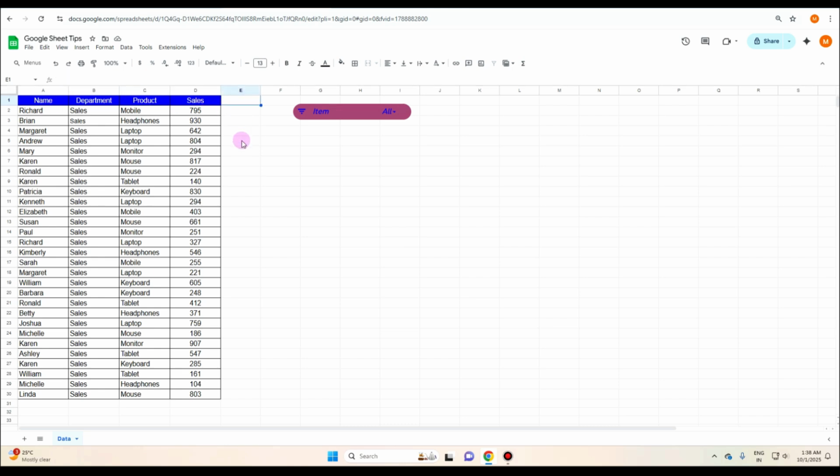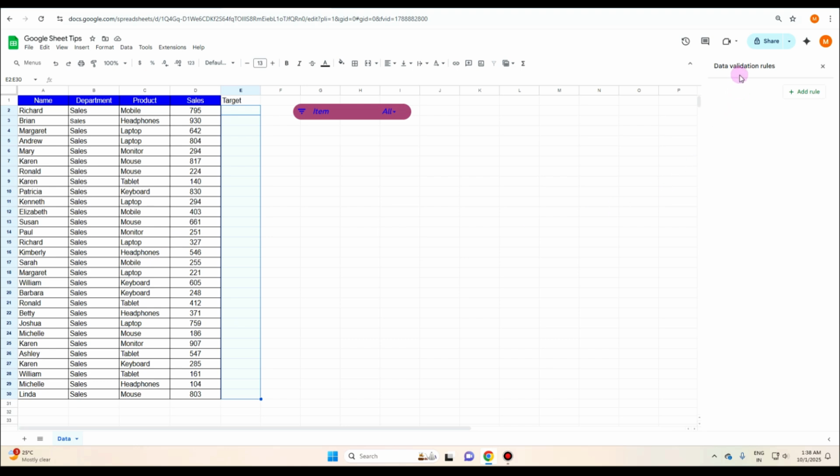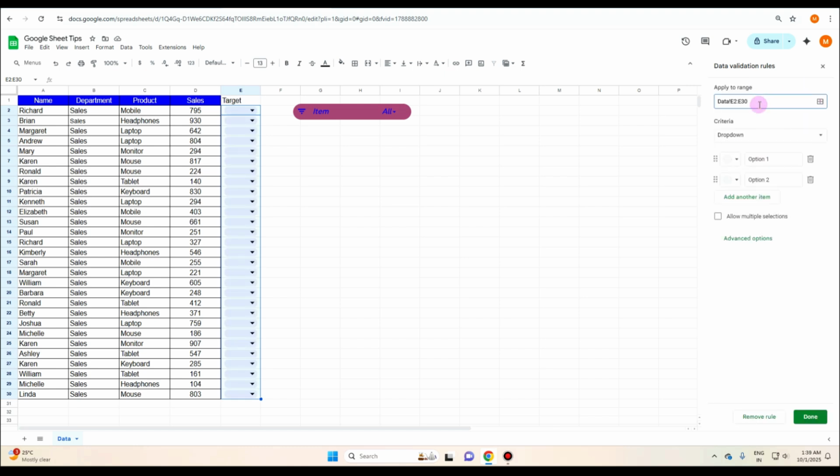We will create drop-down for target column. To create the drop-down, select the range, go to Data tab and click on Data Validation. This is the data validation pane. Click on Add Rule. Here we can change drop-down range if the data increases. In criteria, we have to select drop-down. Now enter the drop-down items one by one.